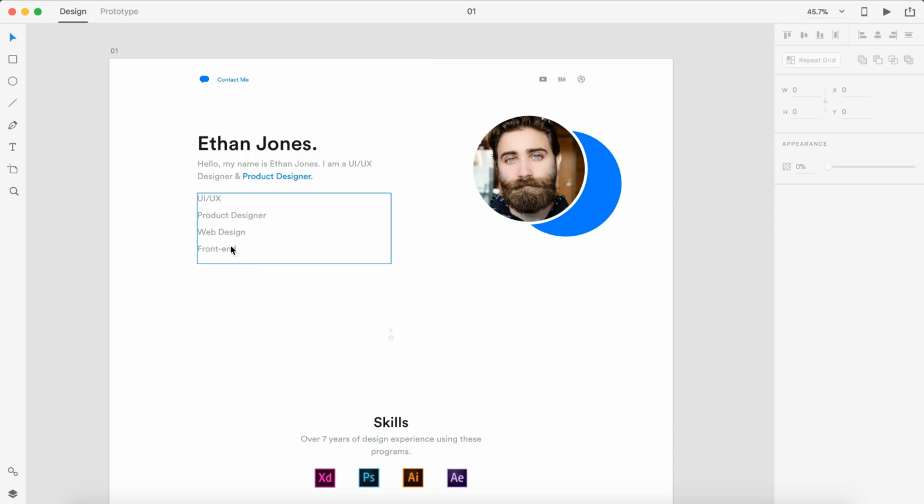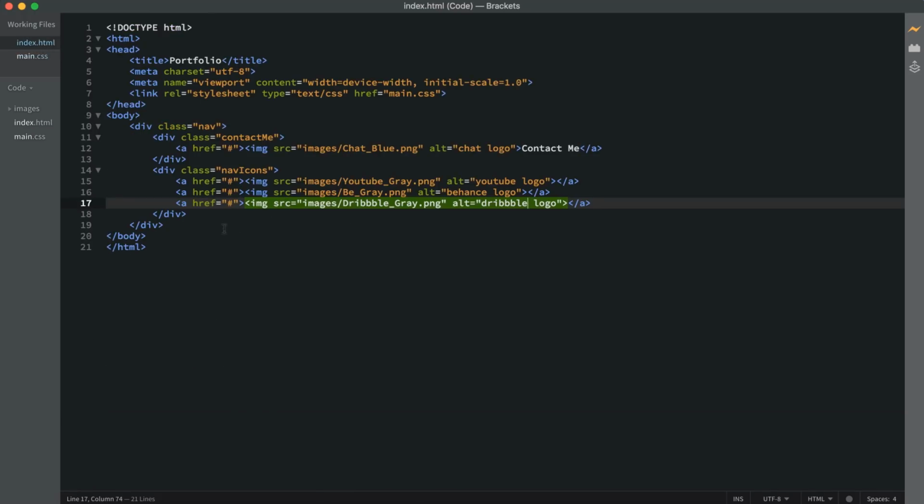The next section we have is what I'm calling the landing section. On the left, we just have some text. On the right, we have an image. And then we have this little icon for scrolling down. So back to the index.html.